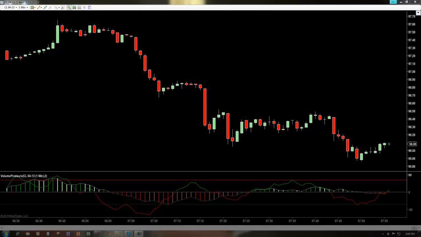The volume pressure indicator is a simple tool that allows you to get a more accurate reading of the extreme short-term bias of the markets and is best used for day trading. However, it can be used for larger and longer time frames as well.